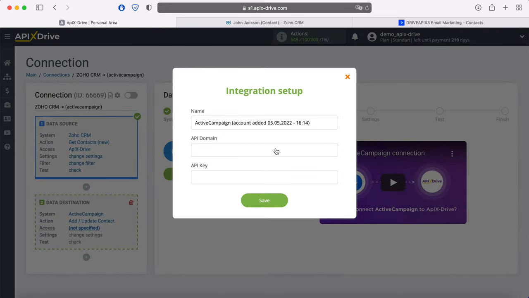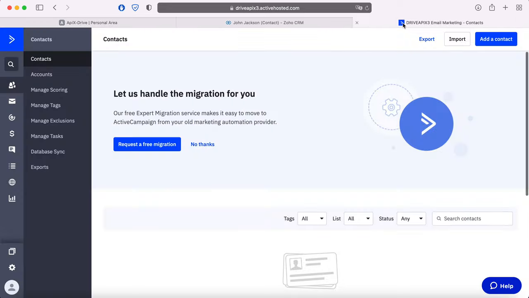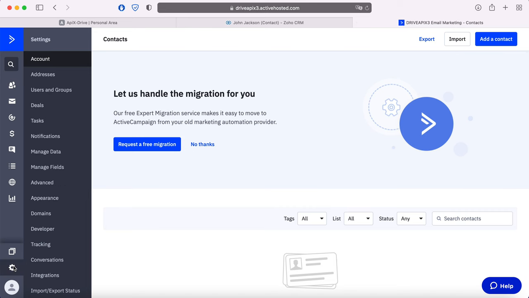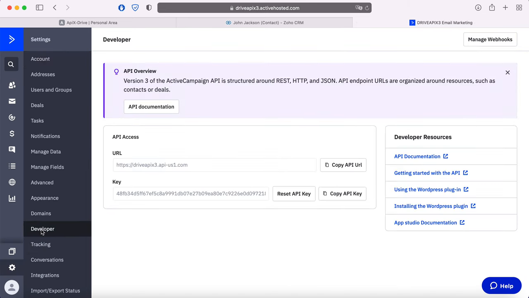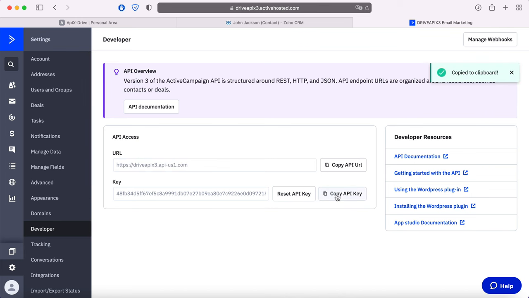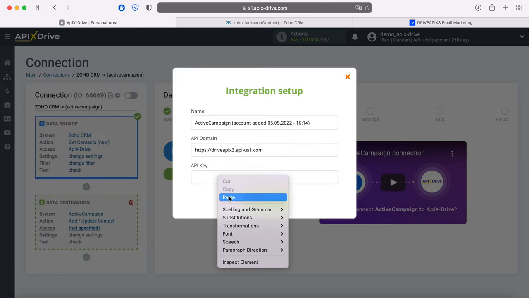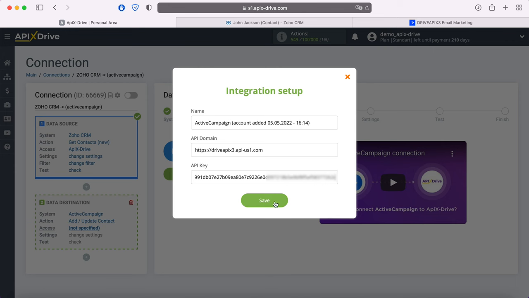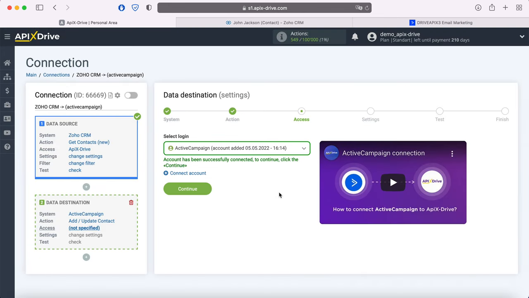In this window, you must specify the API domain and API key. In order to get this data, go to your ActiveCampaign account. Then go to Settings, Developer. Copy the URL and key and paste them into the appropriate fields in the ApiX-Drive system. When the required fields are filled, click Save. When the connected login is displayed in the list, select it.